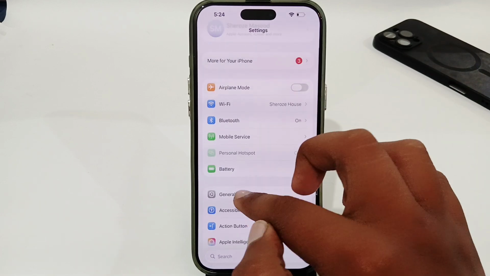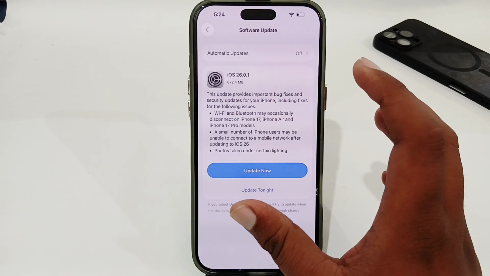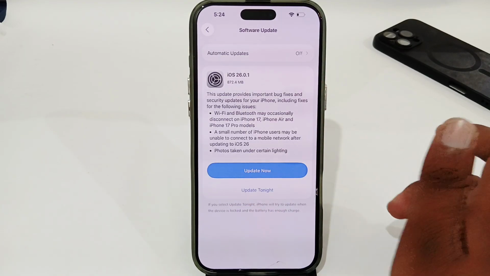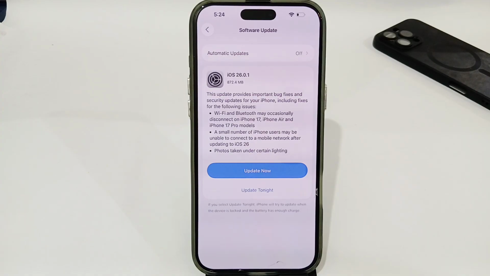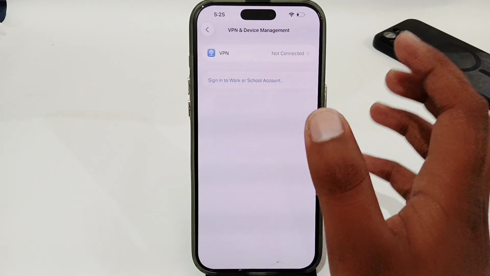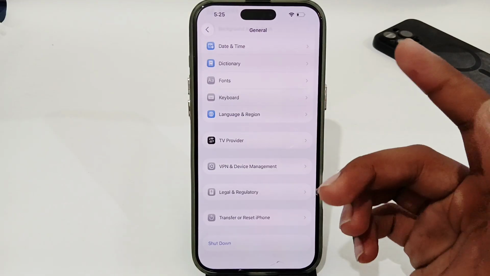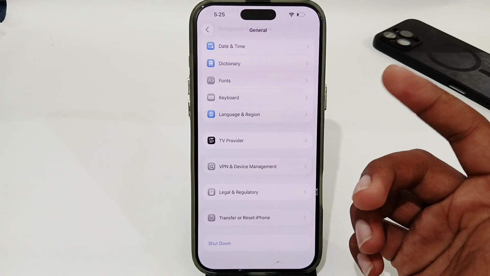Then scroll down, go to General, go to Software Update. You have to make sure that you don't have any update available here, or if you have any software update here, you have to try to update your software. And once you have updated your software, you have to retry, or you have to make sure that you're not connected to any VPN, or you have to make sure that you have selected the respective region or country.